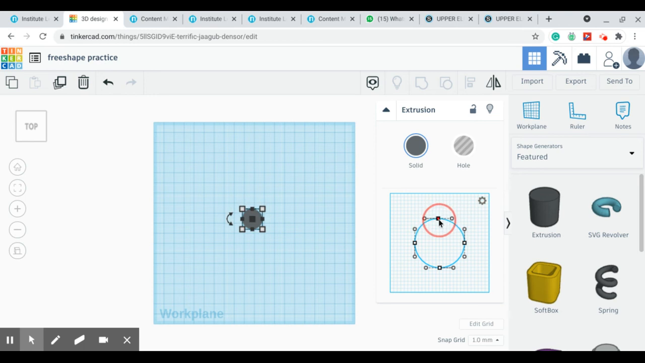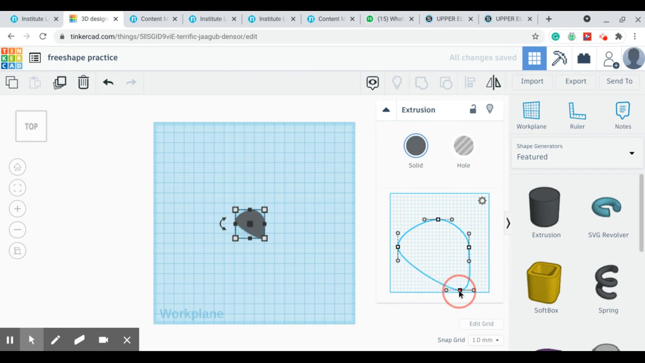All right, it's the same also with other handles. We have to move it to the side, up, down, and all that. Up, left, right, up, and down. So it's up to us to shape the design according to our wish.